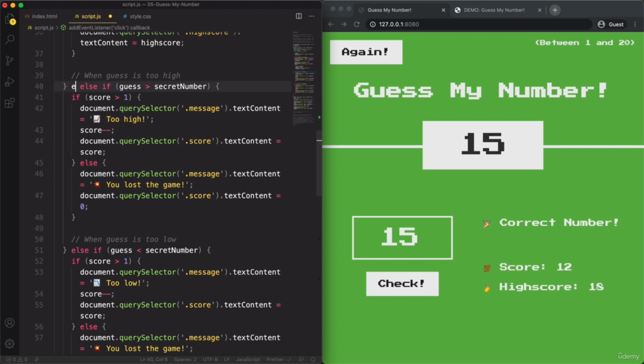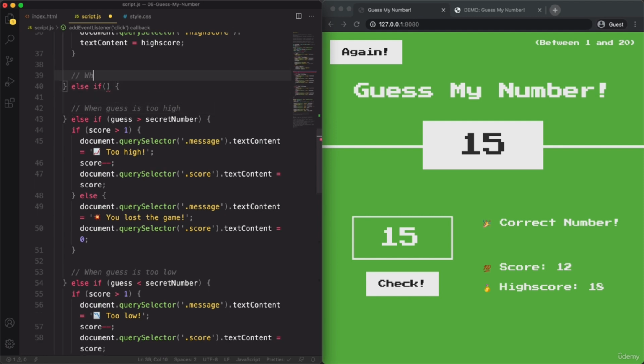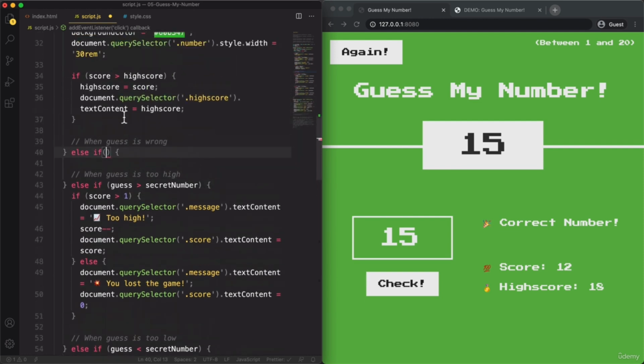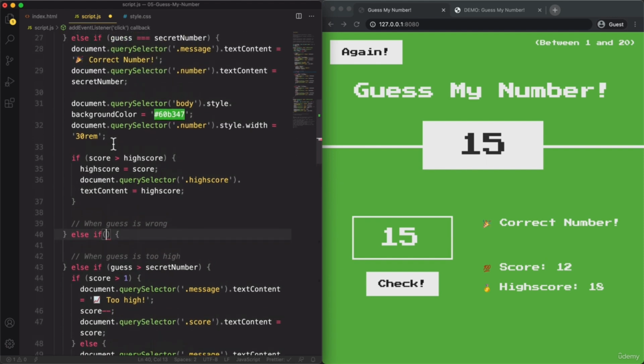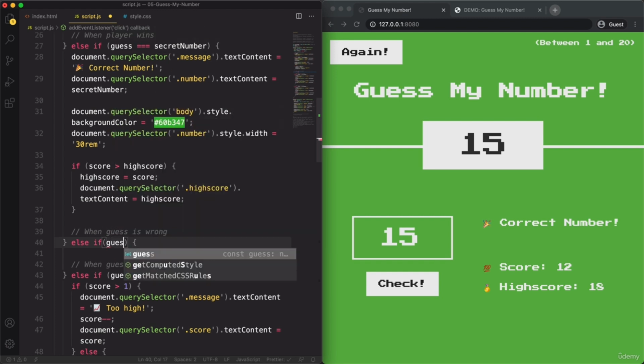So here, else if, and then this moves down here, and then when guess is wrong, basically. And so that means basically the opposite of this. So here we have when the player wins is guess equal secret number. But here, when the guess is wrong, it means that guess is different from secret number.